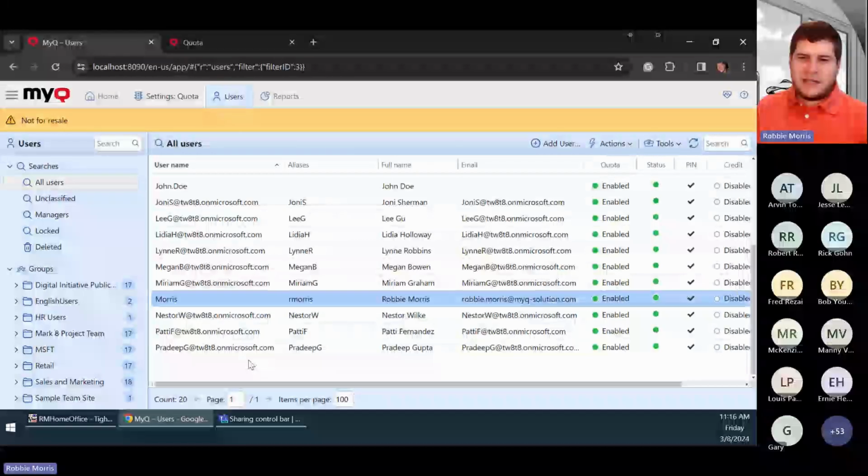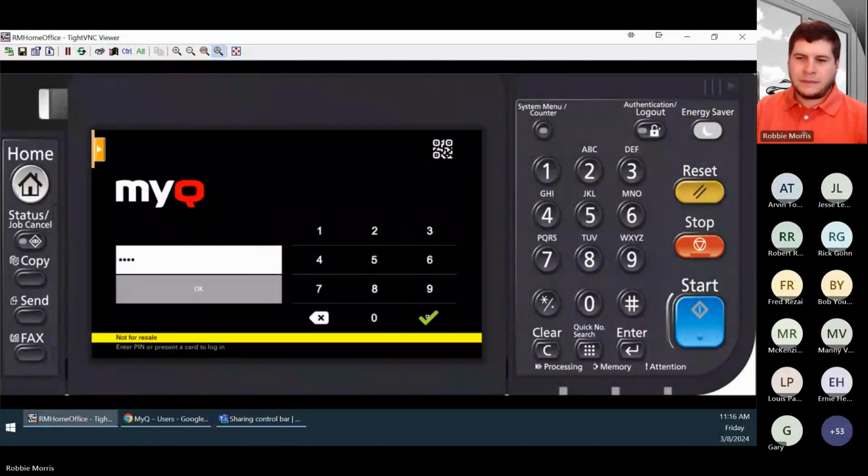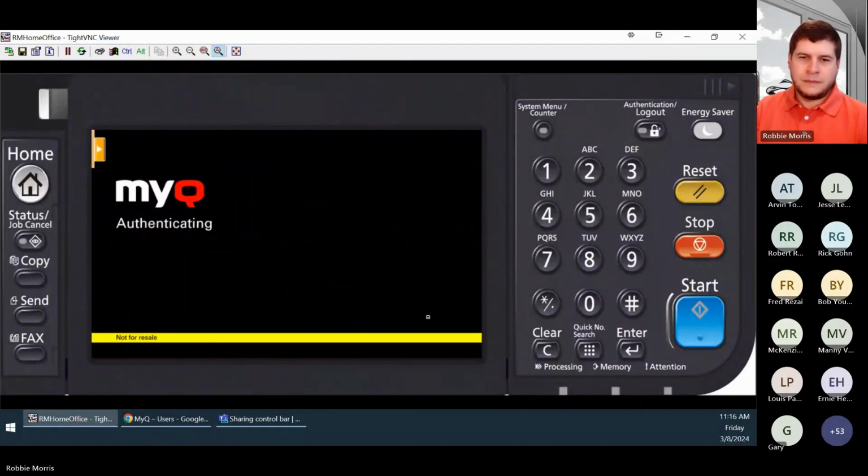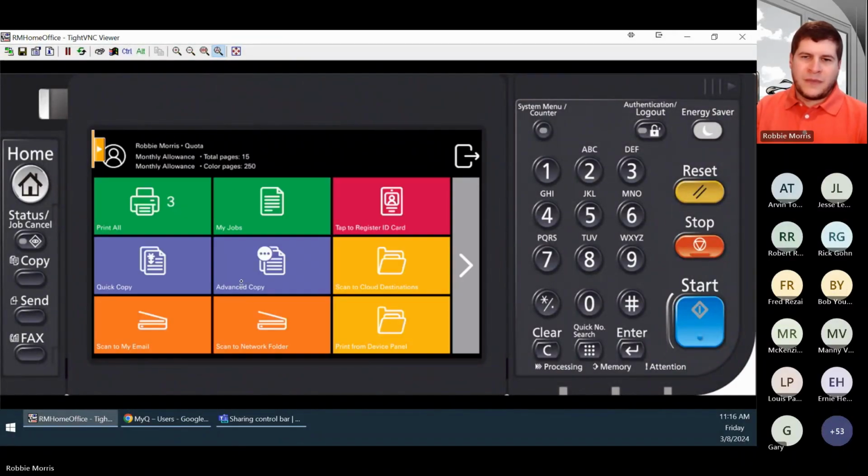And if I come back to the device, we'll log in again. There we go. I am back. These functions are now re-enabled for me. I can release my jobs. I can make copies if I needed to until this quota is exhausted and spent again. Then I'll have to wait for my renewal period, or someone will have to boost it.